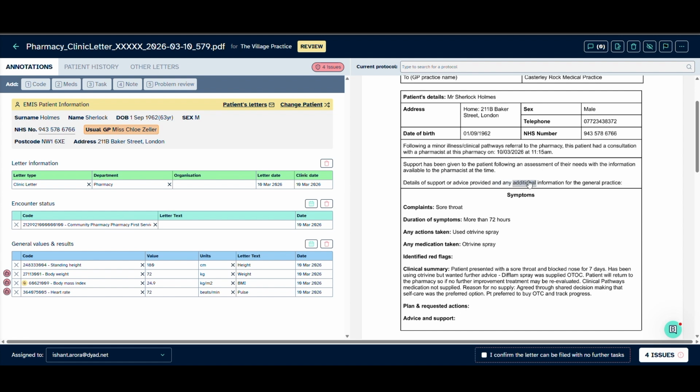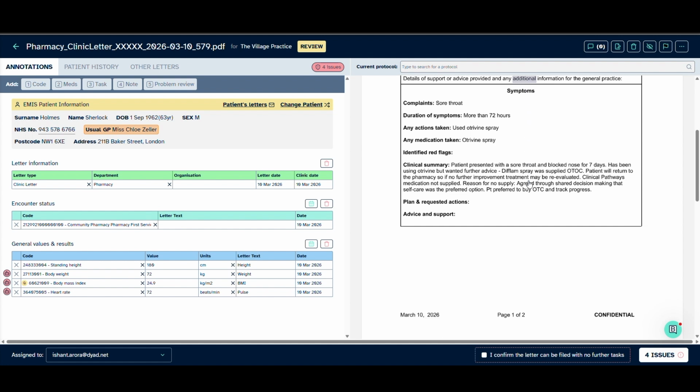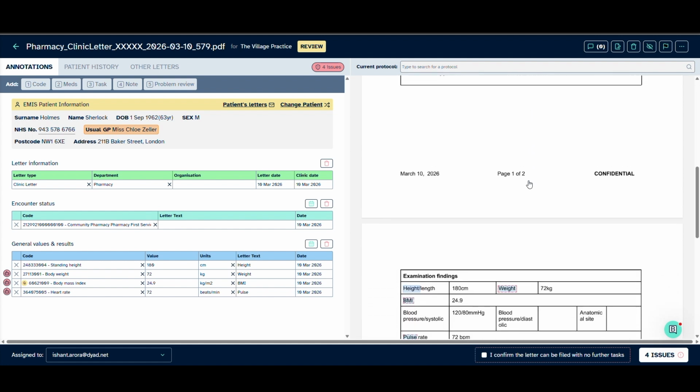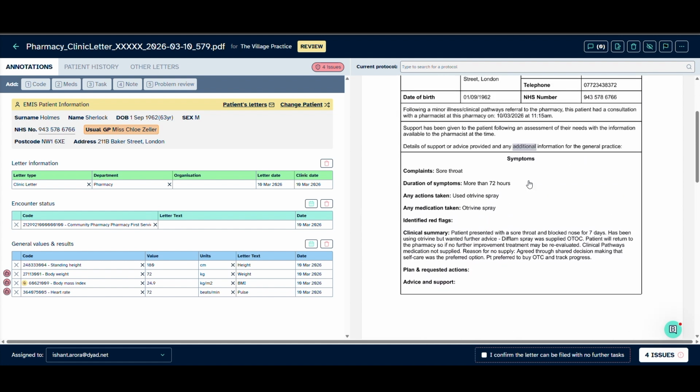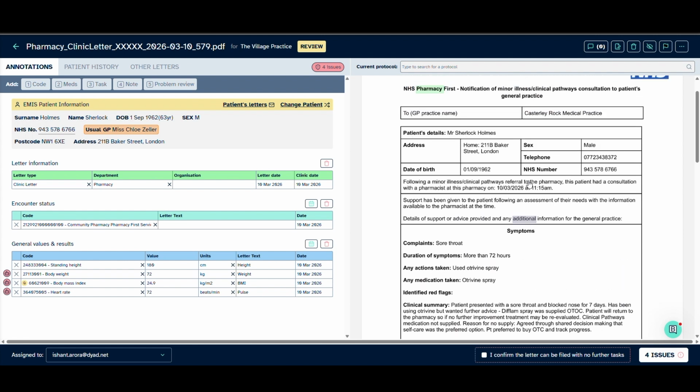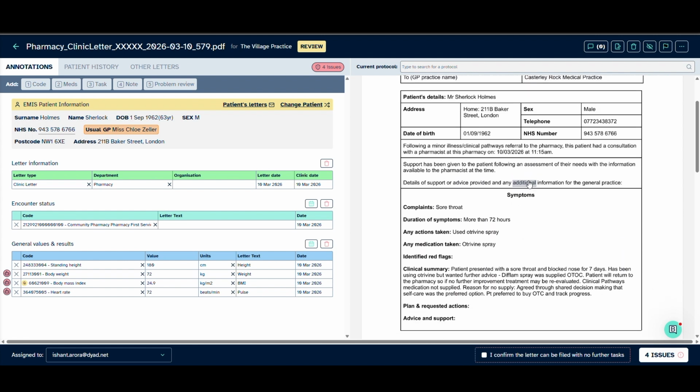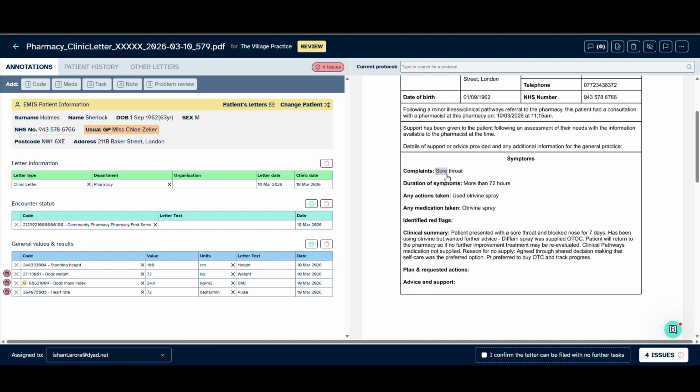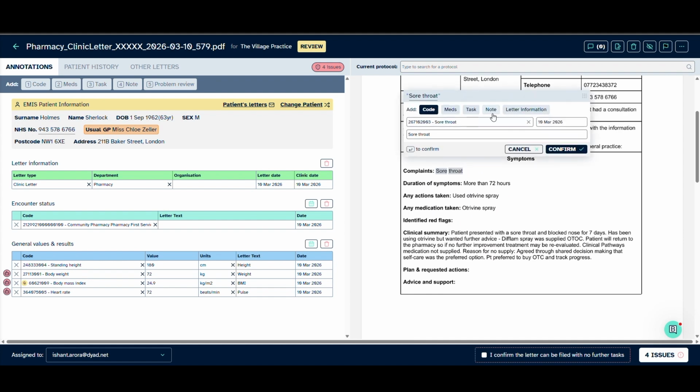As you can see, no confirmed diagnosis has been made, and we only add diagnoses that are confirmed. So in this case, we can pick up the complaint, sore throat, to be placed under the additional information section of the letter.